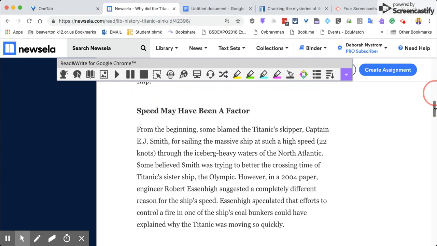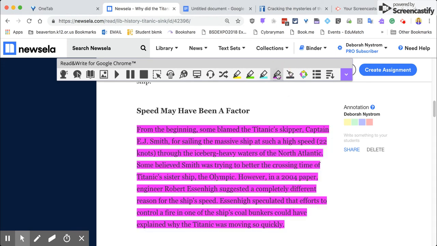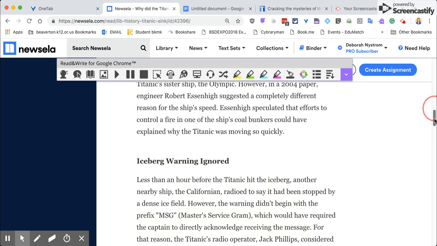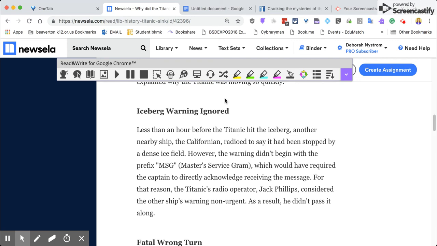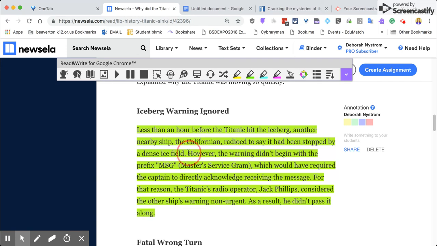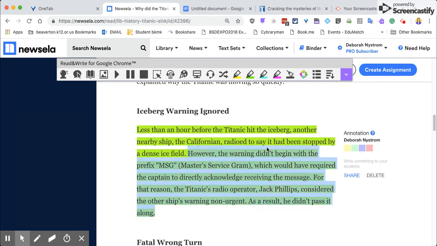And I'll go to the next paragraph. And this has some information that I might want to keep separate because it talks about the captain. Maybe I'm going to put everything that has to do with the captain in pink. And I'll show you why I'm choosing a color for that topic. Sweep away the extra. Okay, here's iceberg warning. And do that in green, and I'll sweep away my extra.